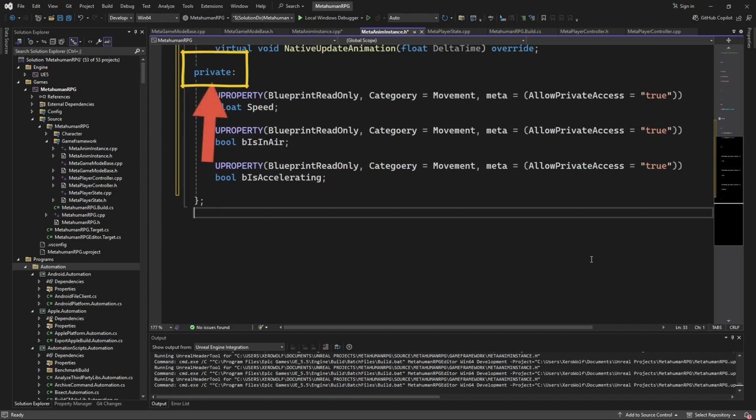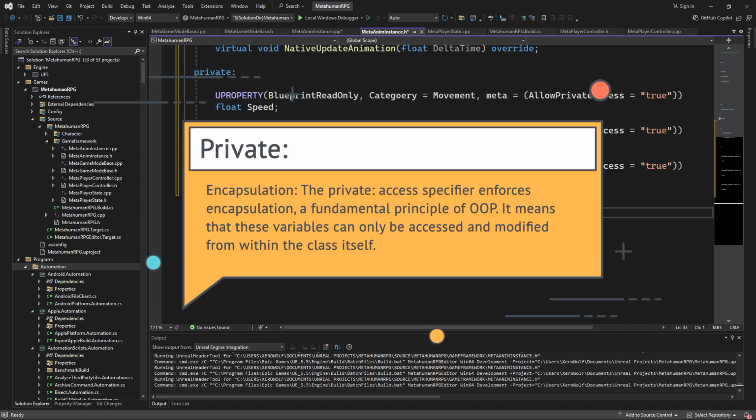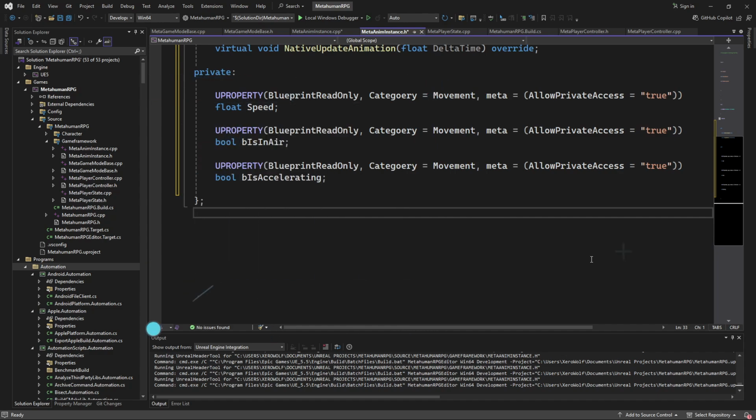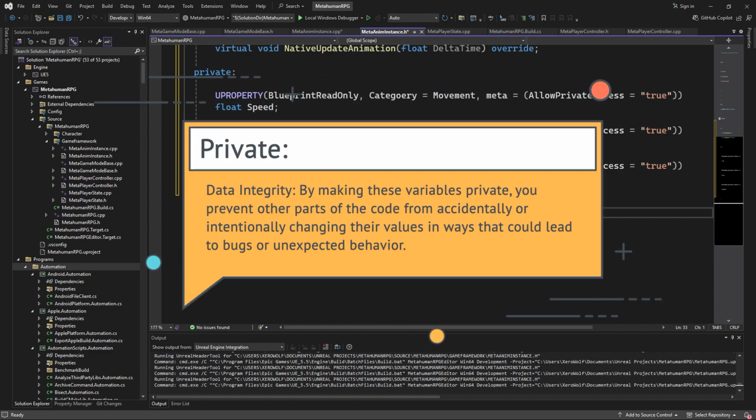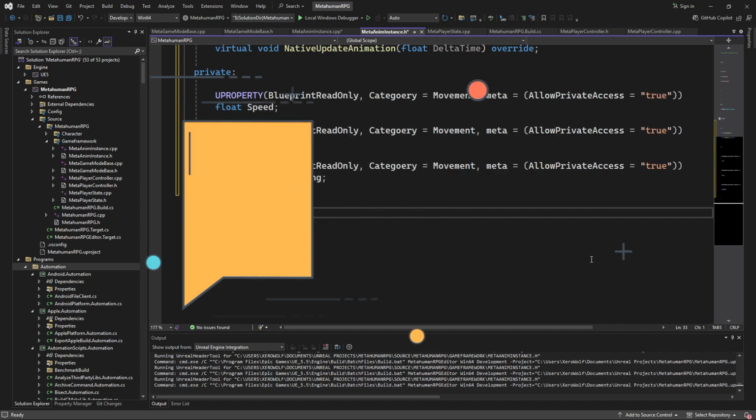Encapsulation. The private access specifier enforces encapsulation, a fundamental principle of OOP. It means that the variables can only be accessed and modified from within the class itself. Data integrity. By making these variables private, you prevent other parts of the code from accidentally or intentionally changing their values in ways that could lead to bugs or unexpected behavior.